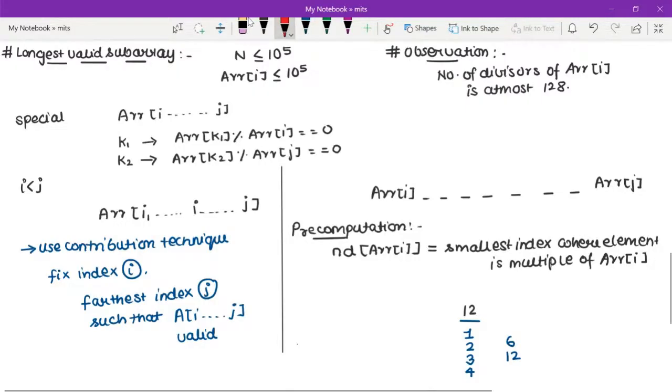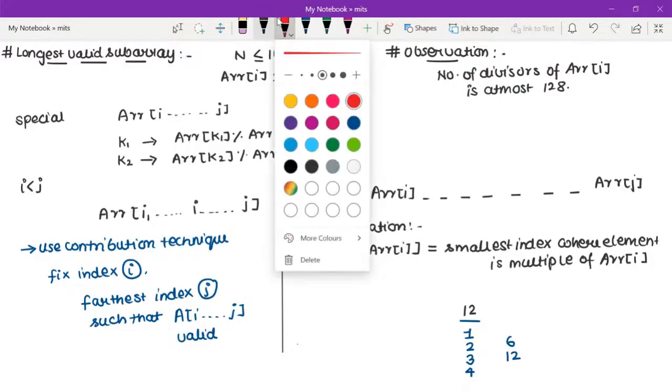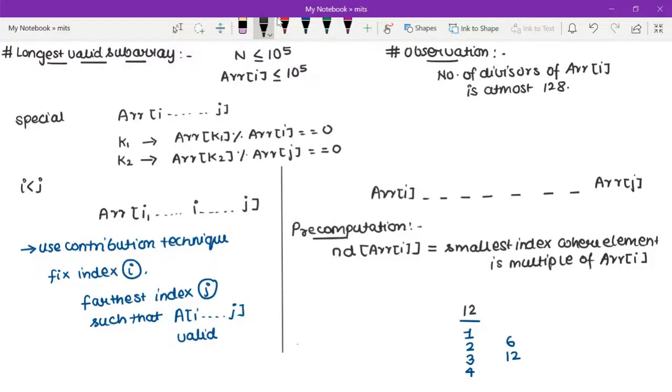Now, this information I will store in my answer array, but this map is what I am going to use to build my answer array. So answer of i will simply store the smallest index where the element is a multiple of AR of i.